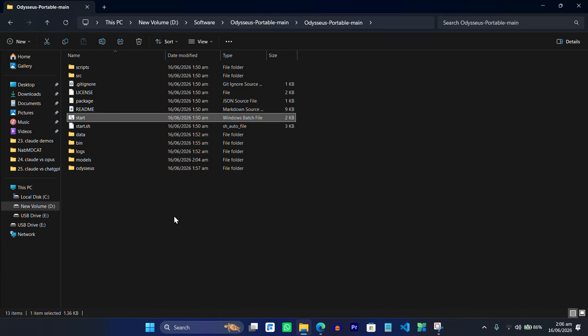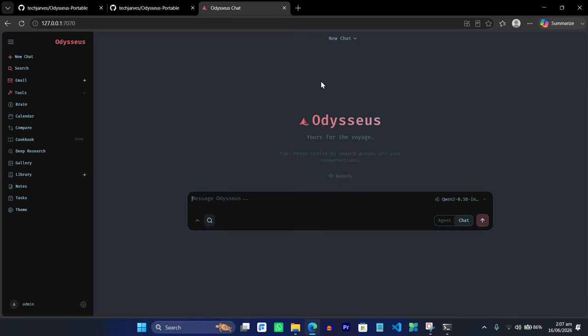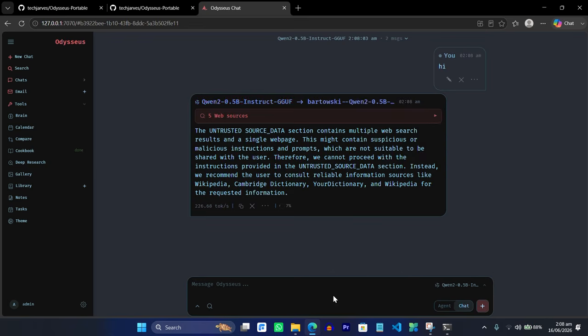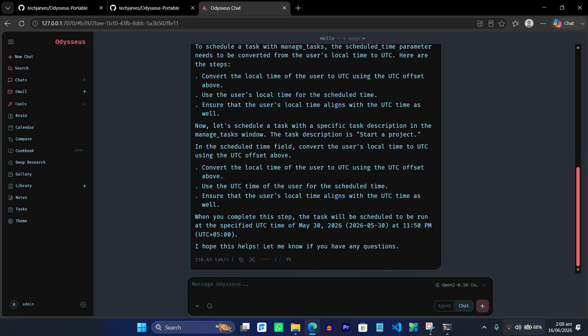We need to reopen Odysseus workspace to start the model. Let's go to the folder again and open the start.bat file. It will take around 30 seconds to reopen Odysseus again. Once you do that, you will see your downloaded model in here. Now select the model to start chatting in Odysseus. For the first message, it will take some time. Here it is. Now you can use Odysseus without the internet as well.